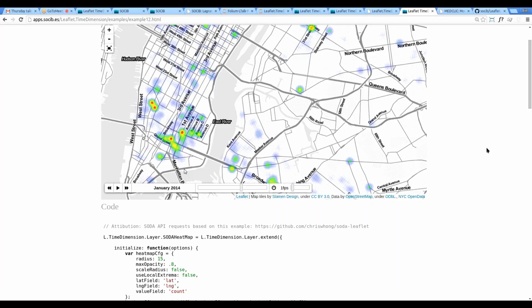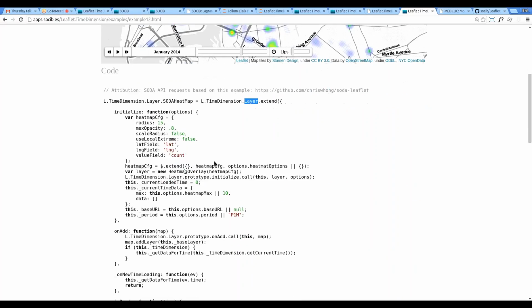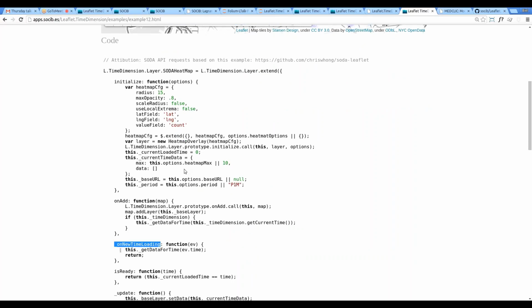I think it's a good example, because here we also see how you can extend a layer, how you can create a time dimension layer. This is neither a WMS layer, nor a GeoJSON layer. It's a heat map layer. And so, as I said before, we have to create some methods with a new class.